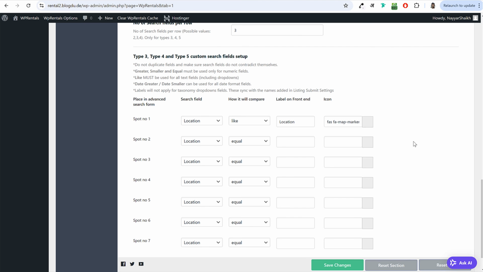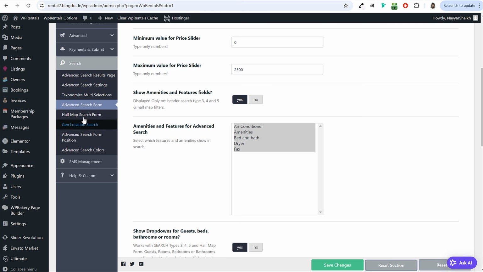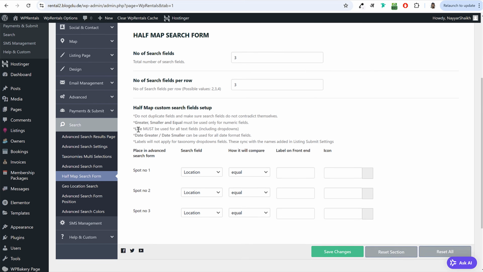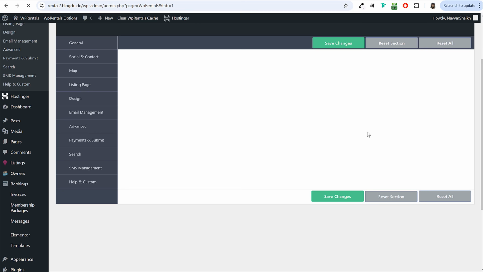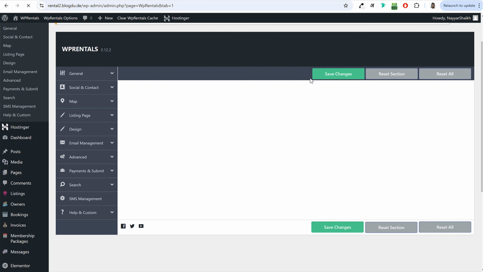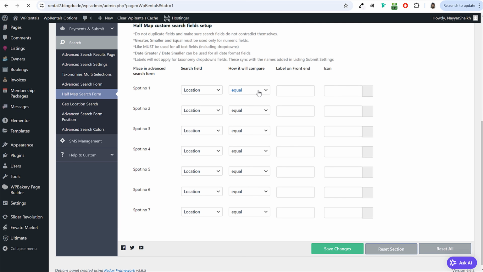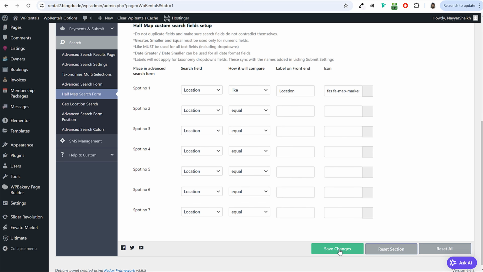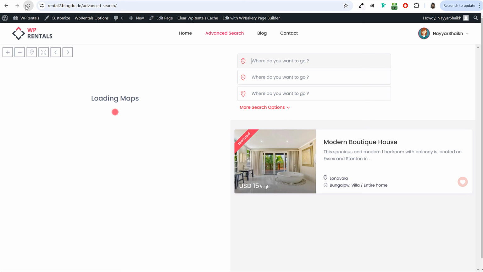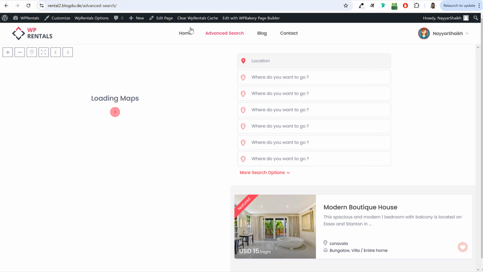If this happens to you, you can do one thing: select this option, half map search form, and do the settings here. So 7 fields, 3 rows, click on save changes, refresh it, and now you can change it from here. The field is location, and for the icon, you can select map. Click on save changes, refresh this page, and as you can see, the first one is changed.